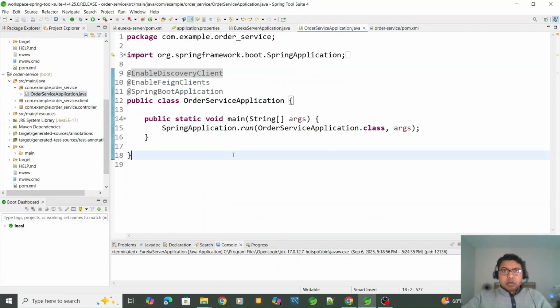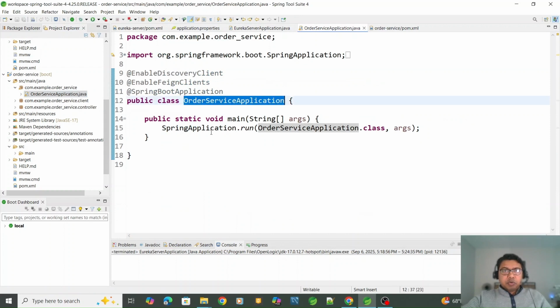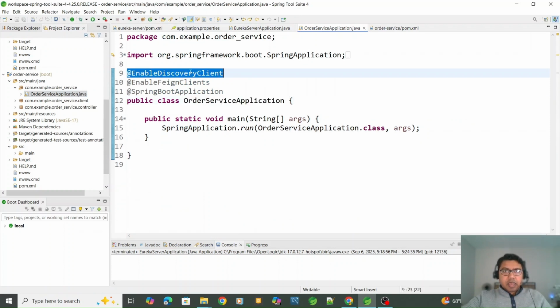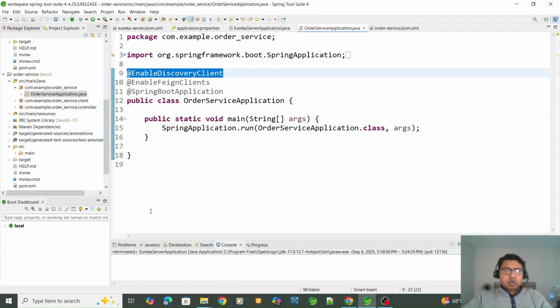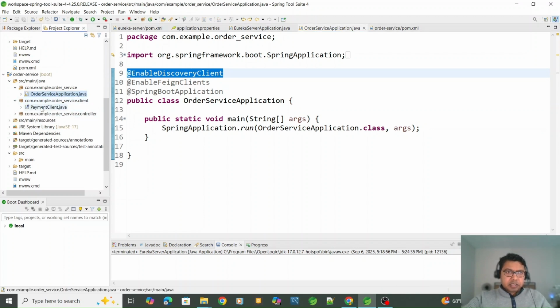So now to change it into a Eureka client, we have to add the annotations enable discovery client and enable Feign client. So this will be a Feign client. That's why we added this dependency, and this is for Eureka client. So this will be discoverable using enable discovery client. This will be discoverable by Eureka. I think this is it for here.